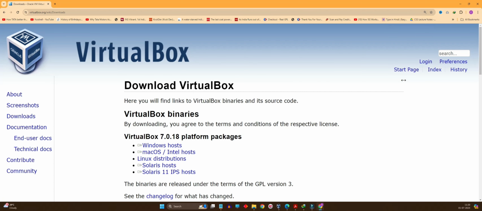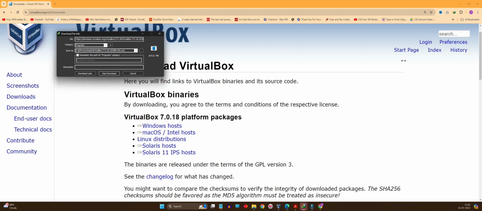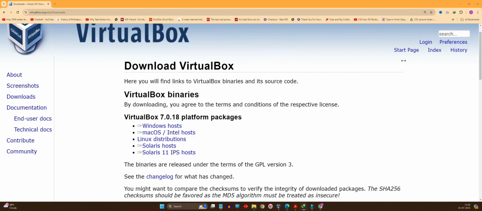Now, as you can see, there are multiple OS supports. So you can simply download for Windows, you can download for Mac OS. For Windows, simply click on this and the download will begin. So this is the download. I already have it downloaded, so I will not download it once again. Once you download it, simply click on the installer. You don't need to do anything extravagant. You simply need to click on next, next, next, and the installation will be done.